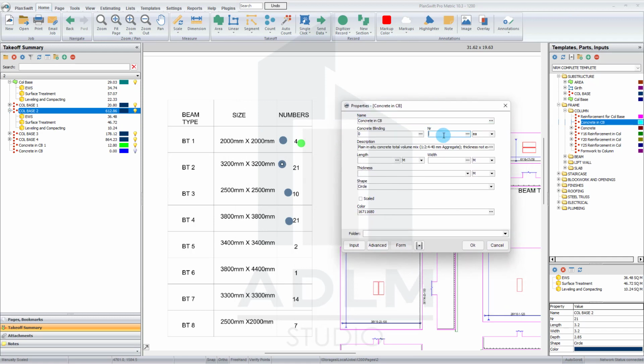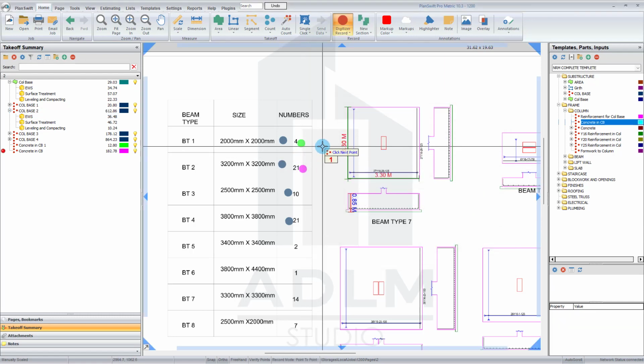Then the number of this is 21. Then we have the length as 3.2 and the width as 3.2 also, and the thickness is 0.85. I also have some drop down here which we may want to make use of, but if you don't have that, you can just make use of the 0.85. Remember, this is in meters. Okay, so that is for the second one here.